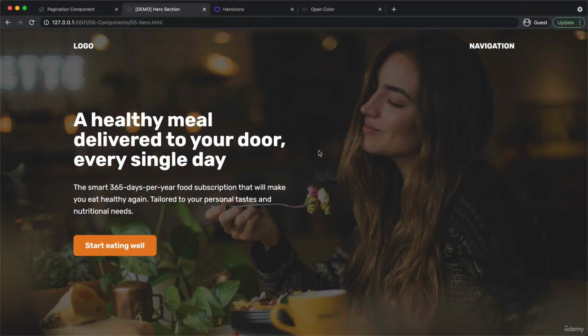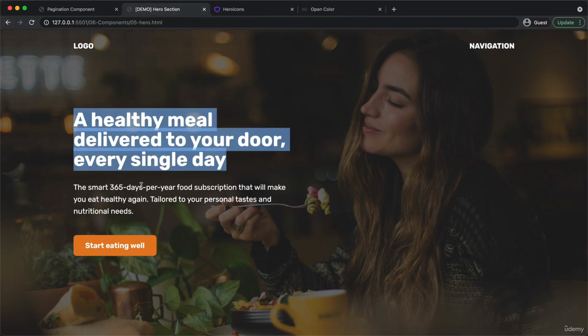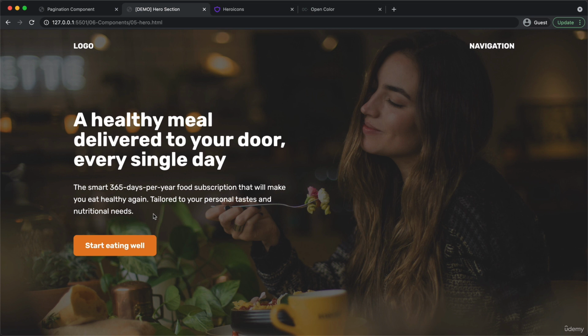And this is the hero section that we're going to build in this lecture. It actually has the content of the Omnifoot project that we will start very soon. So this heading here and this description and this button are exactly the ones that we will find also in our Omnifoot section, or actually our Omnifoot project.